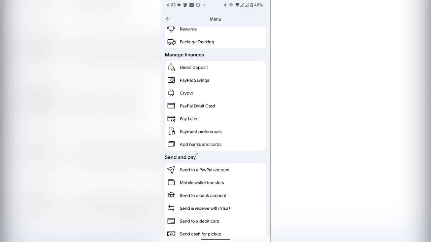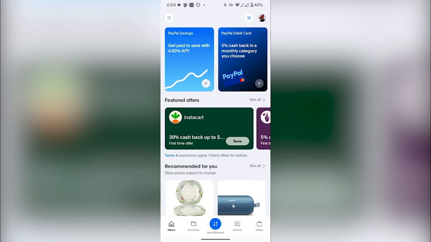Now it is asking me whether I want to add a bank account or a card in my PayPal. All you have to do is give your bank account information to PayPal, and then your bank will be connected to the PayPal application. The benefit of connecting your bank account to PayPal is that whenever someone uses PayPal to send you money, with a click of a button, your money will be transferred into your bank account immediately without you doing anything. You can also use PayPal to send and receive money.